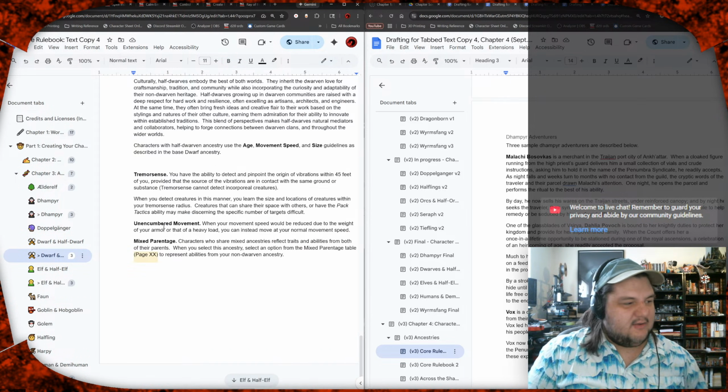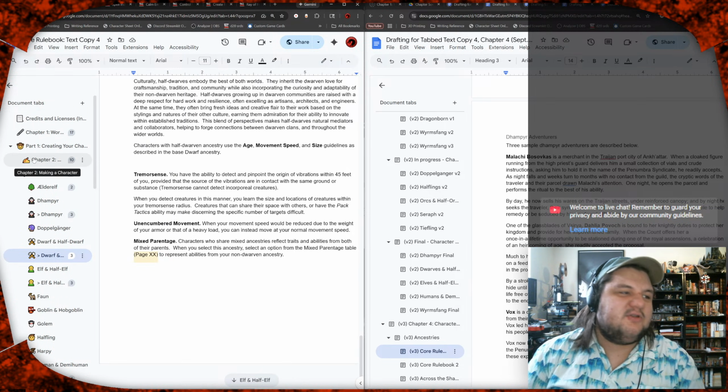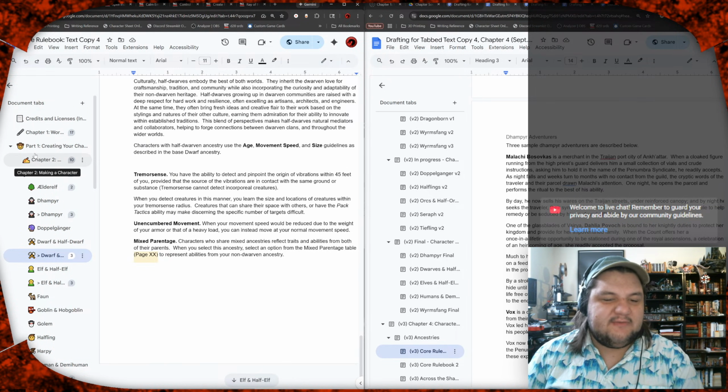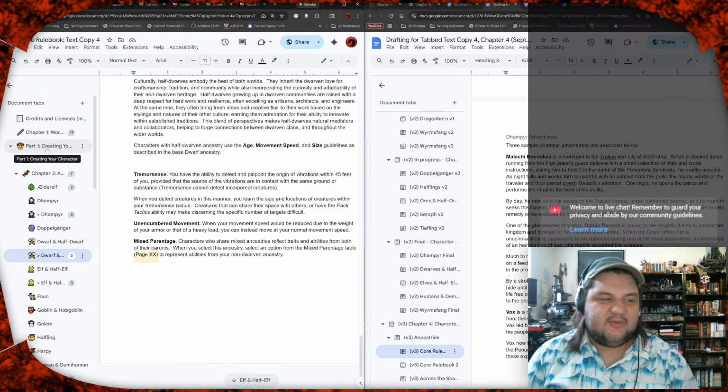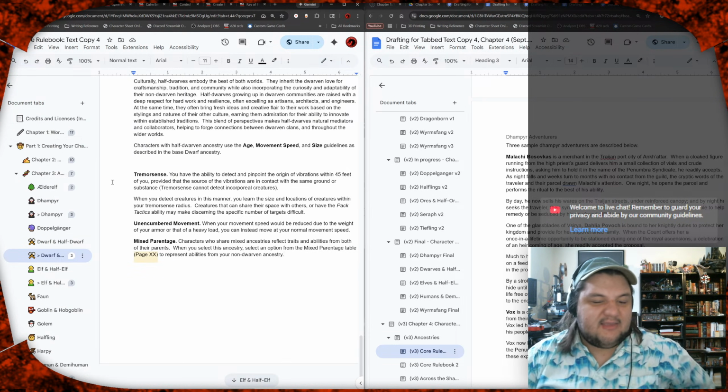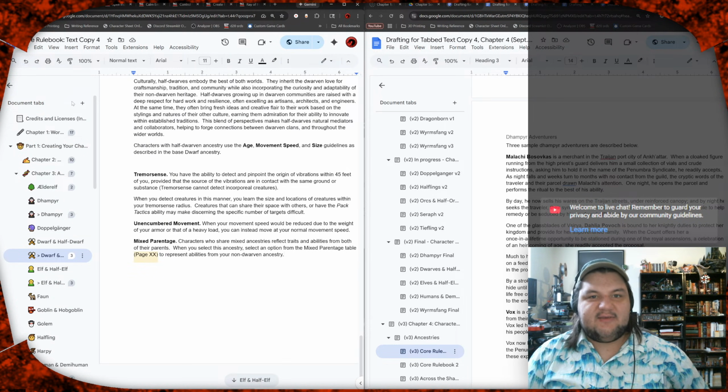So that's how half ancestries work here, and we just found, recovered, and restored the table that we couldn't find last time. So I say that that is a massive success.